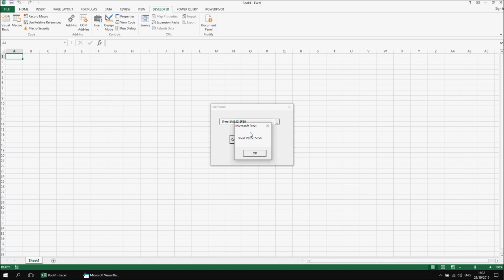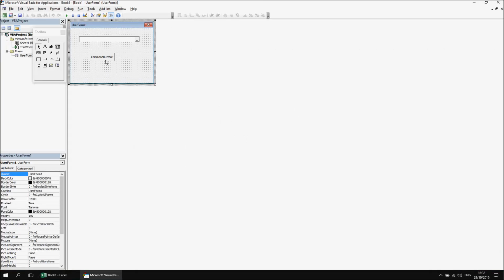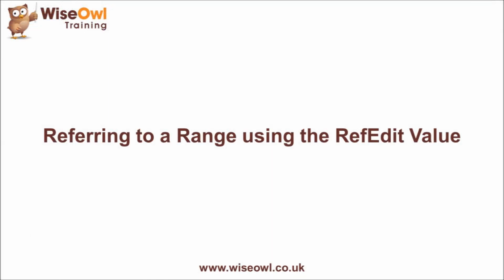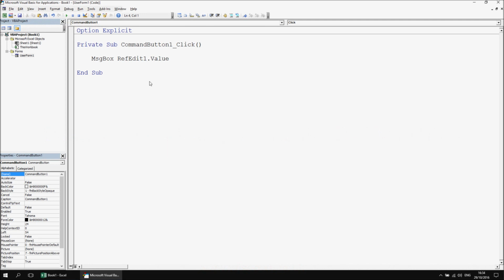So how can we make use of that? What can we do with that little bit of information? Let's close down the form and the message box, go back to the design view and think of something more interesting we can do with this command button's click event. At a very basic level then, you can simply use the value returned by the RefEdit to refer to the range that you've selected. So instead of a message box here, let's replace the word message box with the word range, and ordinarily of course you'd then open a set of parentheses and write out the cell references that you wanted to return a reference to.